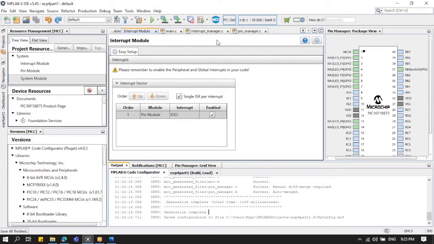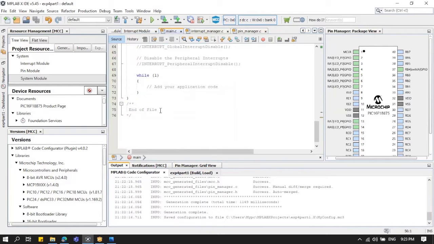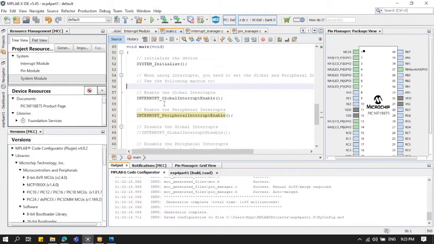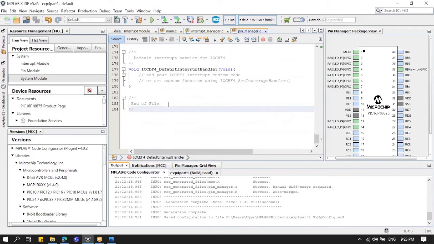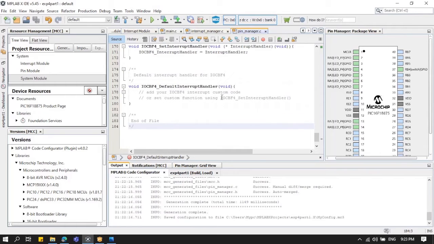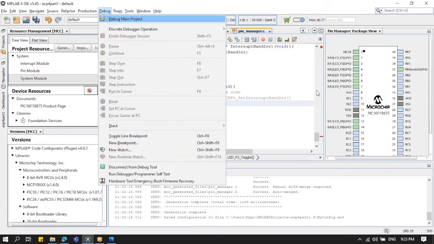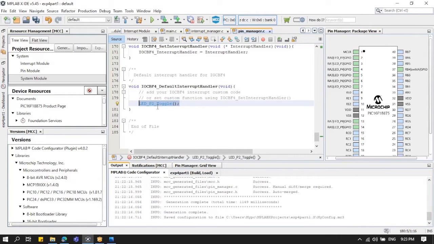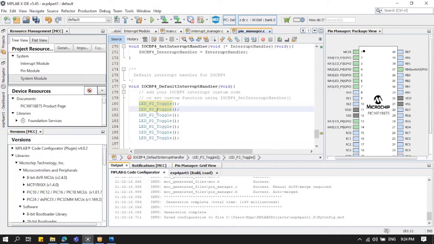This one, this is enabled. Let's check again. This one should have no code. This one is enabled too, just like for the first part. And this is where we'll put the code in pin_manager LED_P2 toggle. Let me just copy those. This is for all the LEDs.